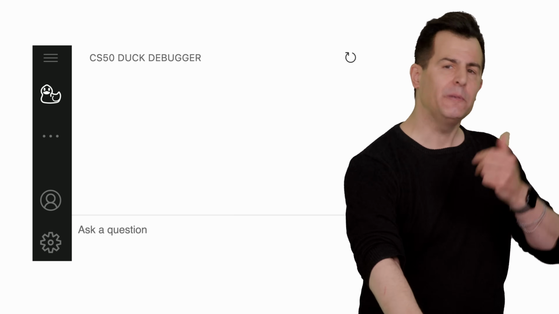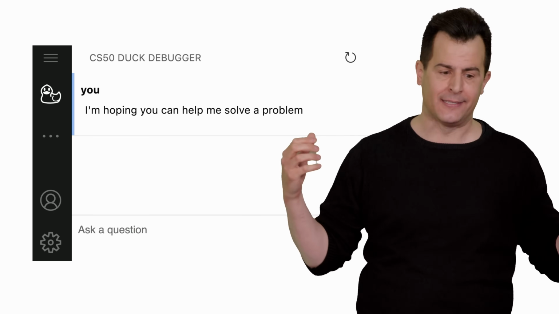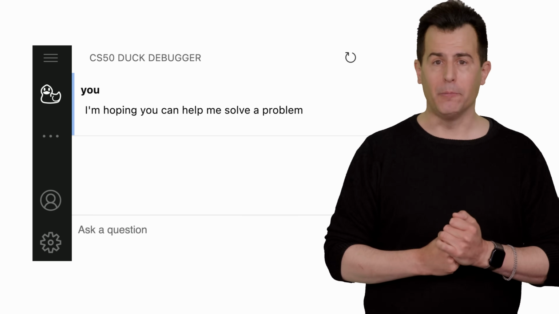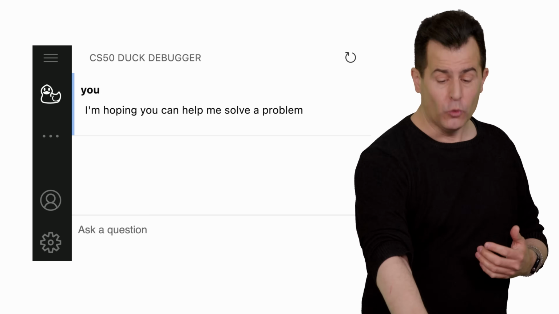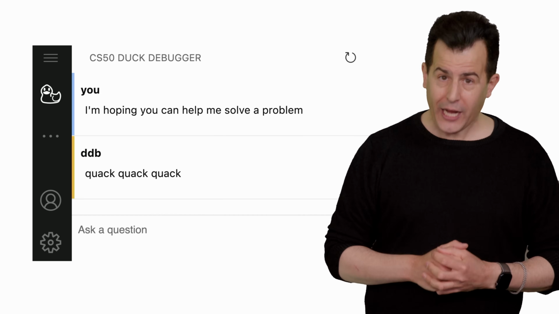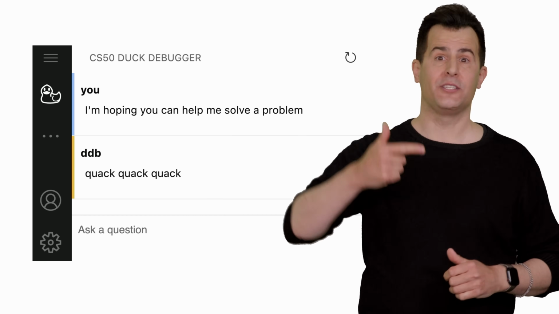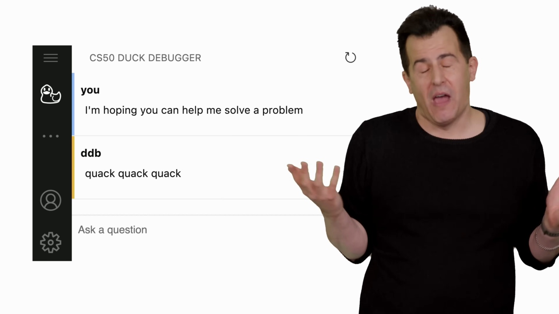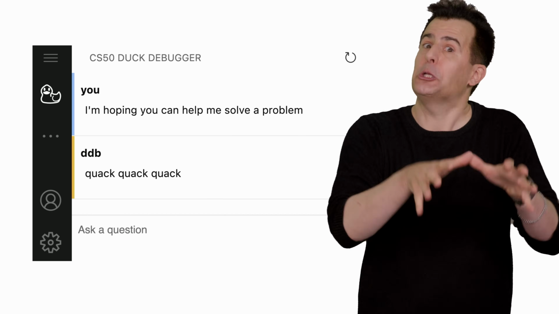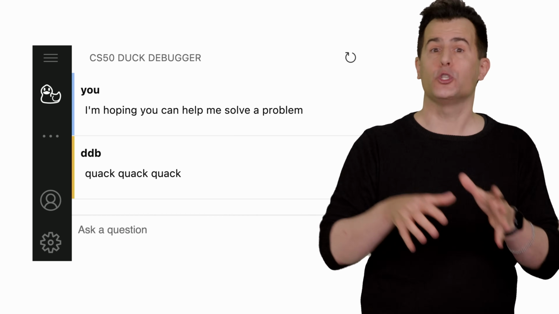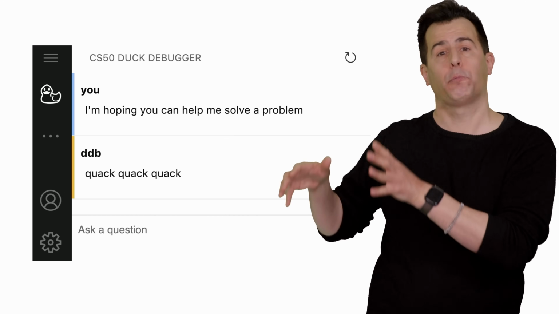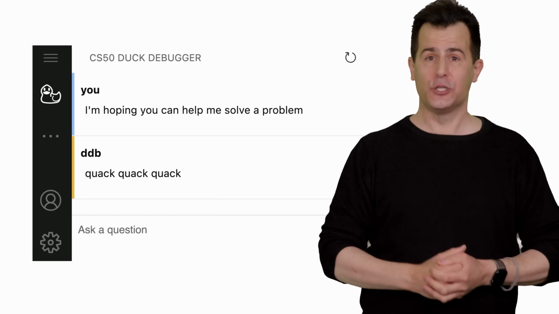And if students up until recently were to ask a question like this, I'm hoping you can help me solve a problem, the duck would reply only with quack or quack quack or quack quack quack, pseudo-randomly quacking once, twice, or thrice in response. We have anecdotal evidence to suggest that this alone was enough to help students troubleshoot and fix problems they're having, not unlike the physical rubber duck.